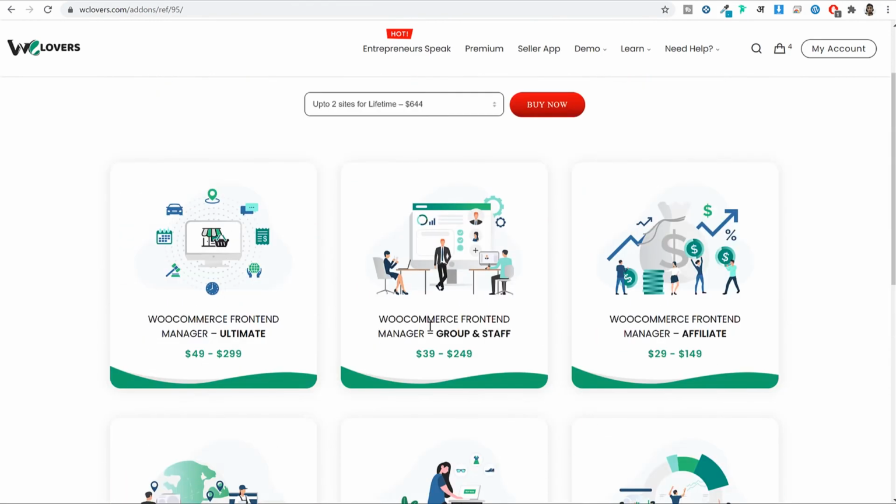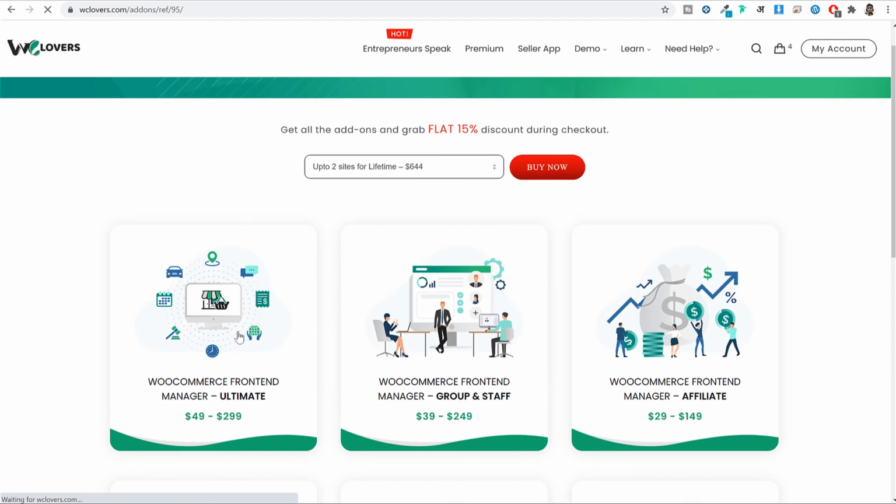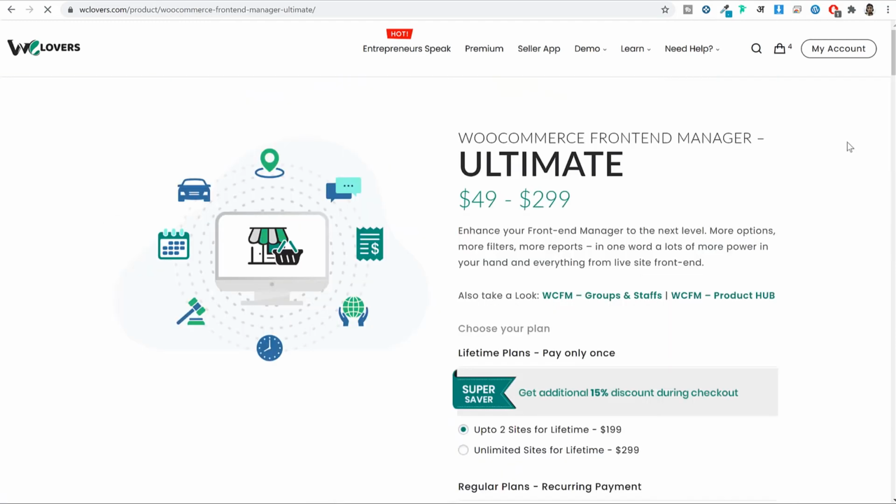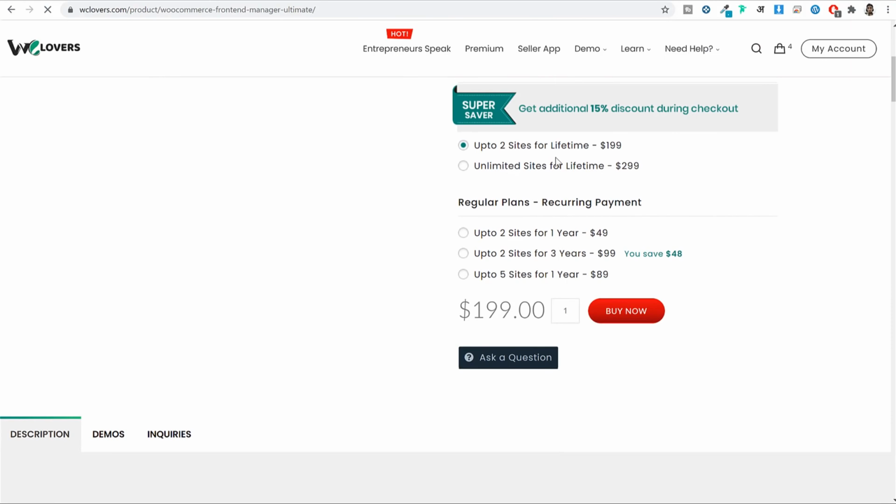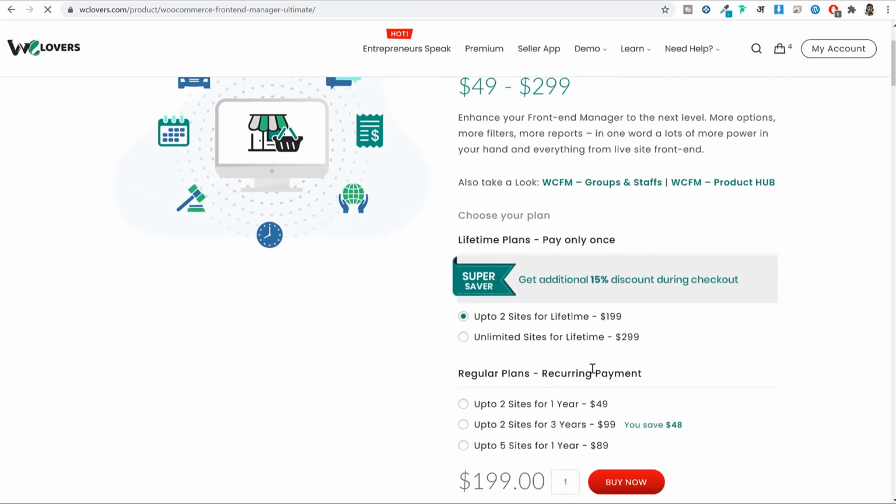So what you can do is click on the WooCommerce Ultimate option. And here, as you can see, you have 2 options. If you want to use this plugin for lifetime, you can buy this license for 2 websites for $200.